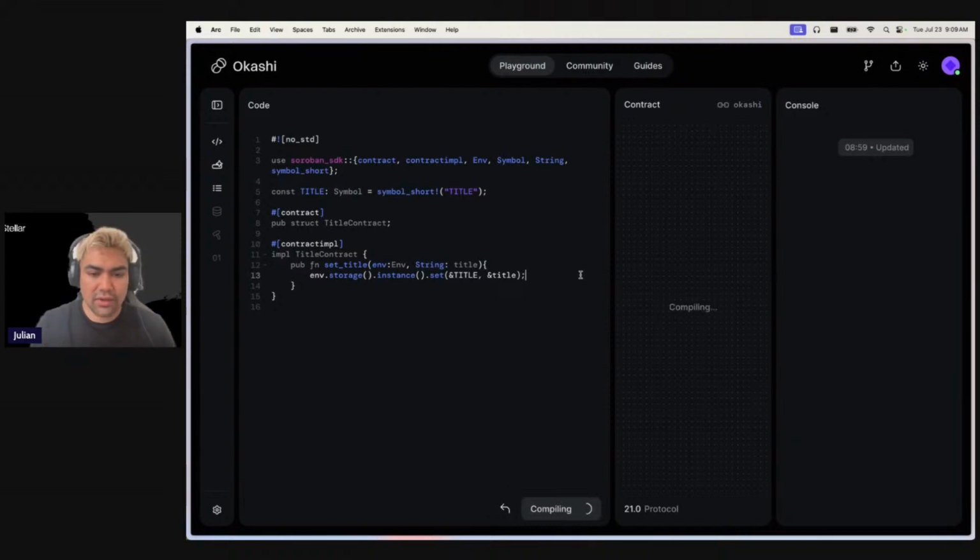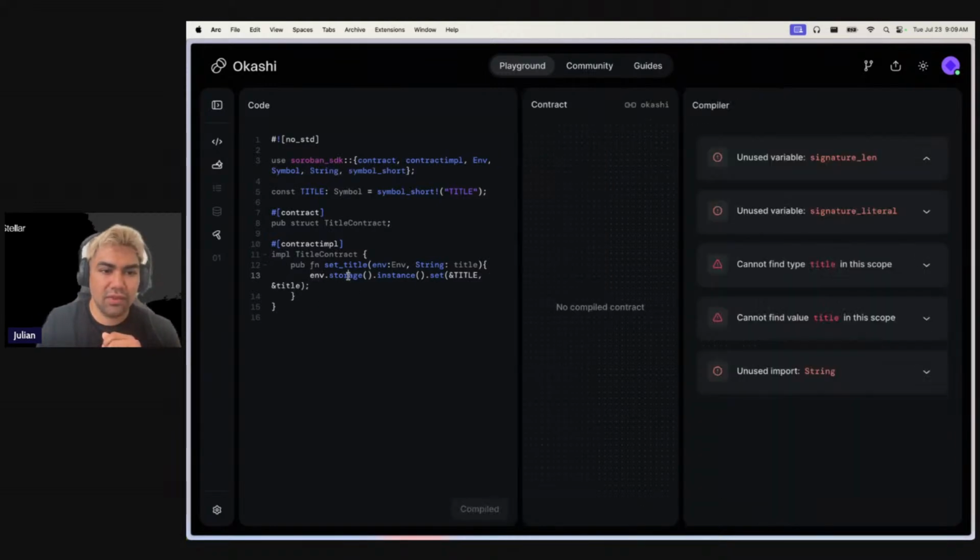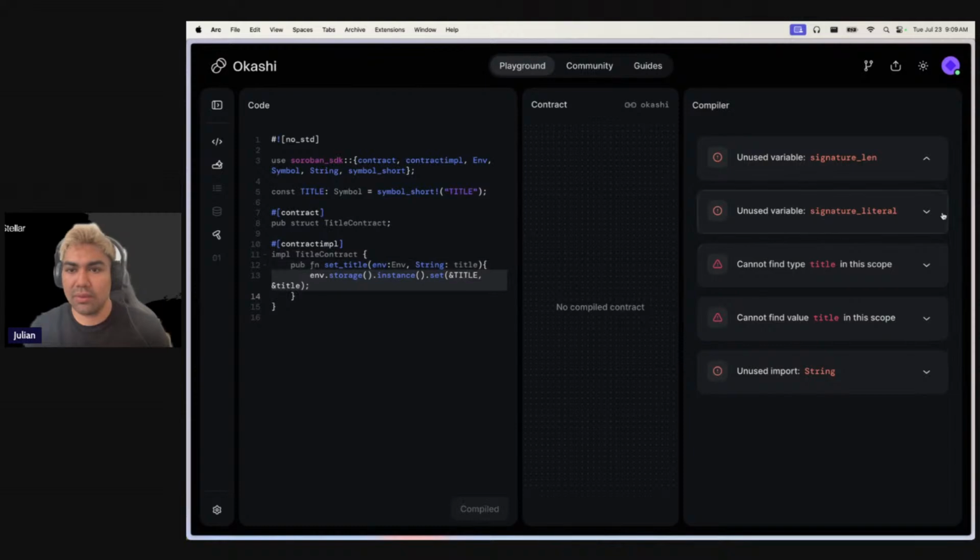So let's go ahead and compile this. Let's see if this works. Again, you see env storage. We're accessing the smart contract storage here. We have instance, which is a certain type of data type for Soroban smart contracts, of which there are 3: temporary, persistent, and instance. And then you see the set method here, where we're actually setting a value to the title key, and then the value will be title. But it looks like we have some errors here.